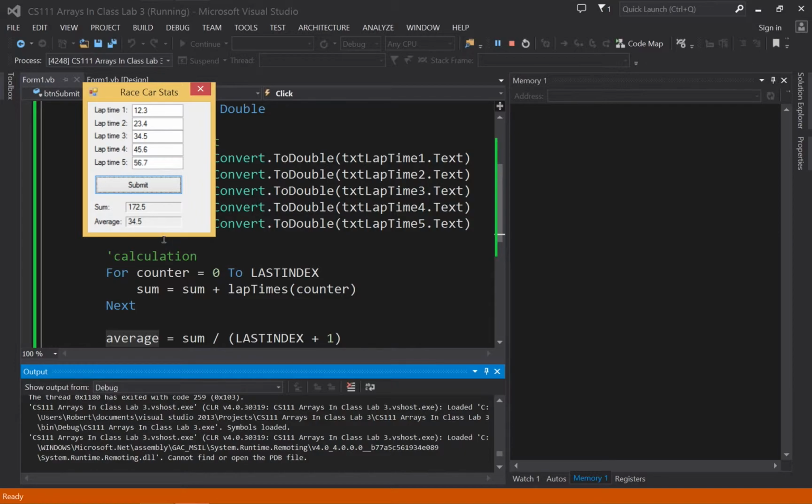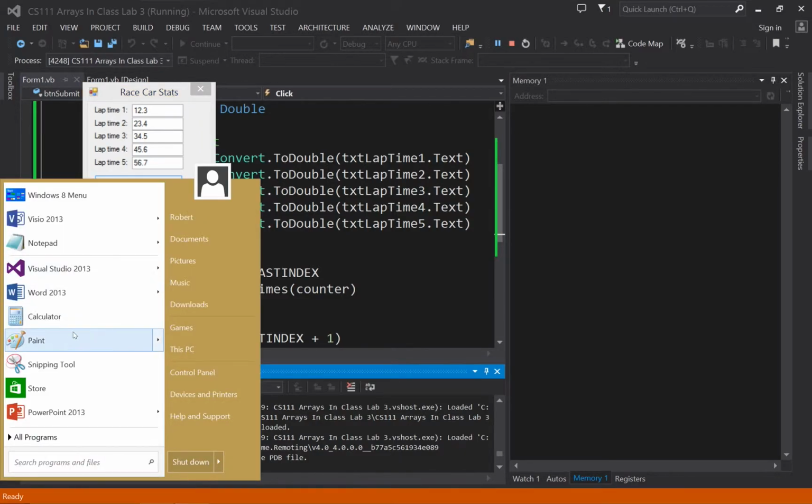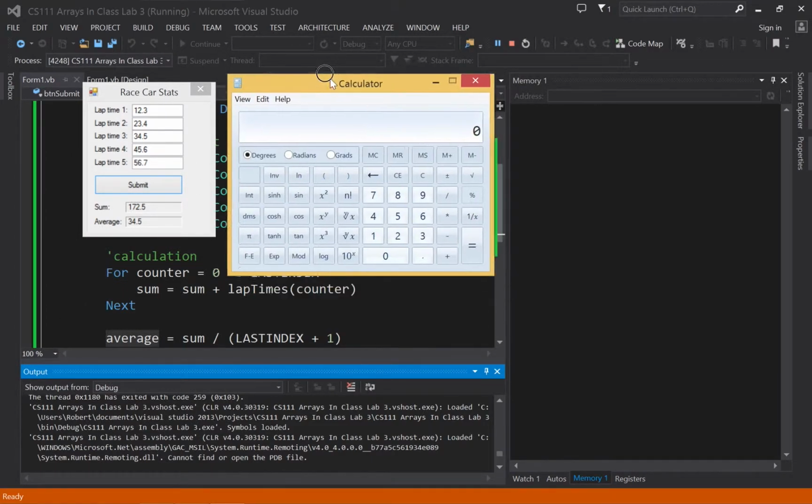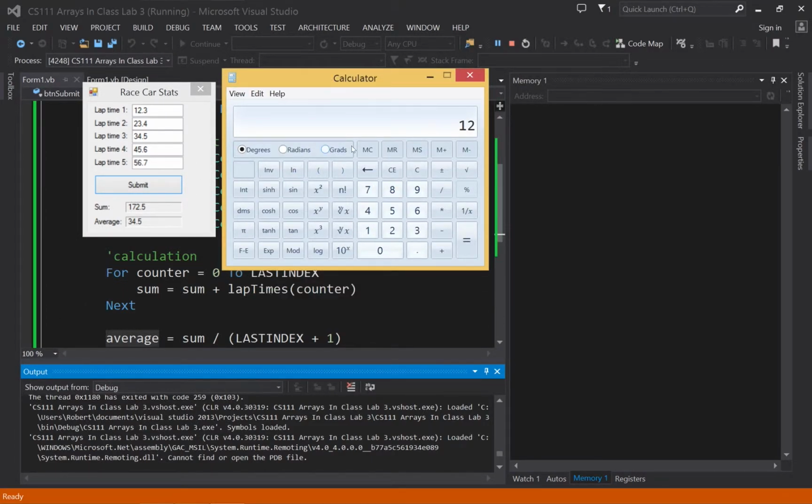And if I wanted to check that out, what I could do is open up the calculator and then just add these values up. So let's see here, what is 12.3 plus 23.4 plus 34.5 plus 45.6 plus 56.7. It looks like that's equal to 172.5, which is exactly what we have in terms of the sum. And then if I divide this by 5, because that's how many elements I have, I'm going to have 34.5, which is exactly what the average is.